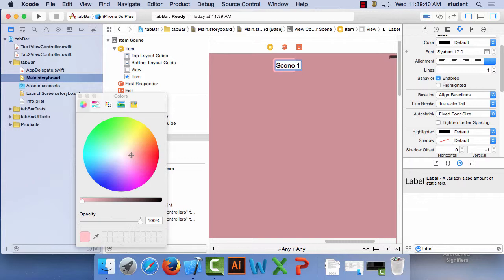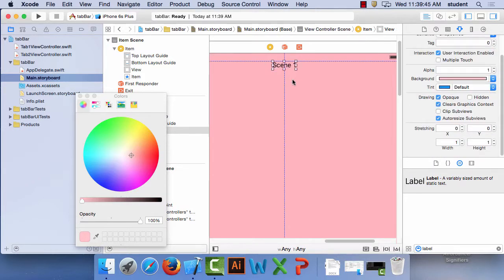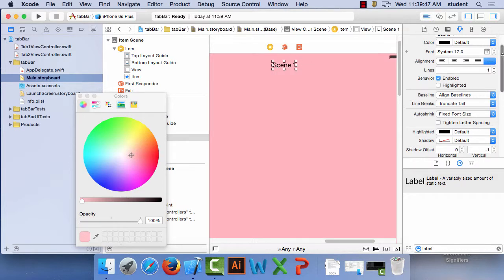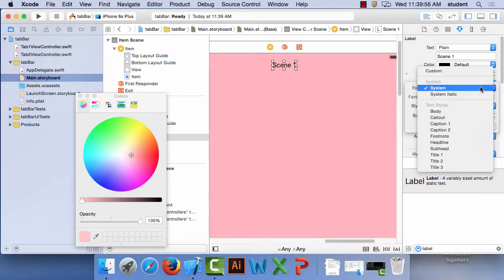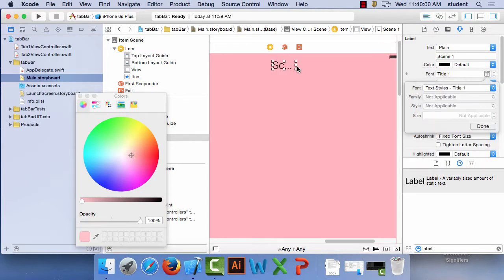Scene 1, view 1, whatever you want to call it. Scene 1, center. Again, you can change the font. If you haven't tried changing the font before, it's over here. You can change down here. You've got your system setting here. It's a system font, and you can pick different types of fonts. You can make them bigger.